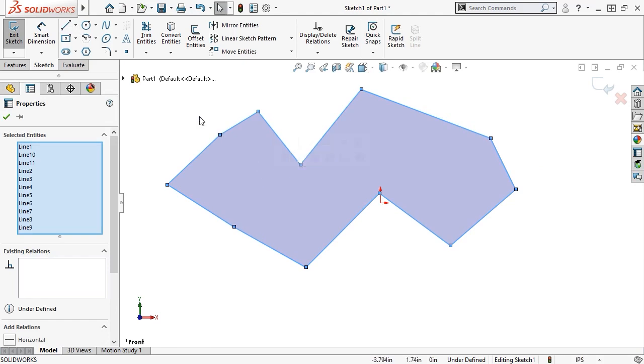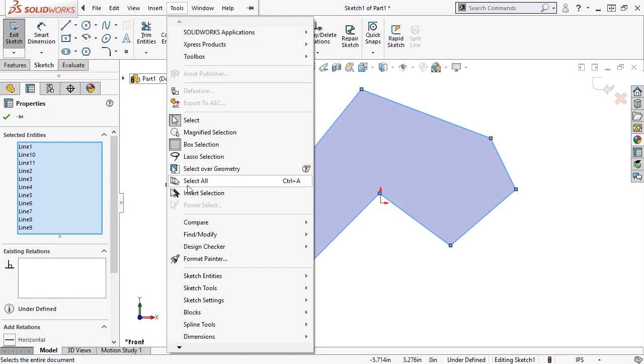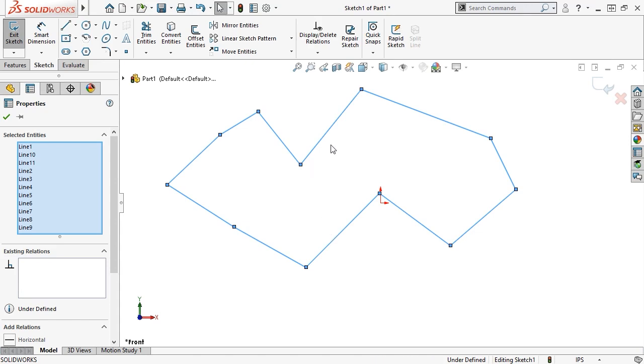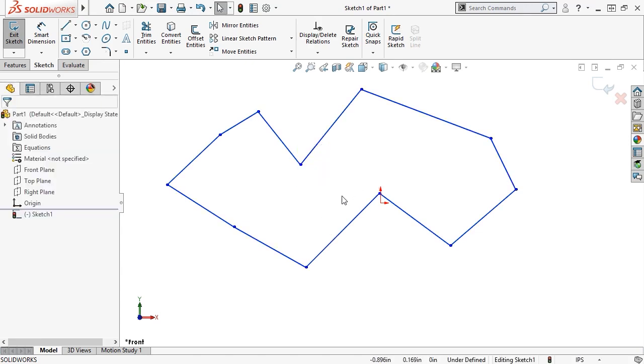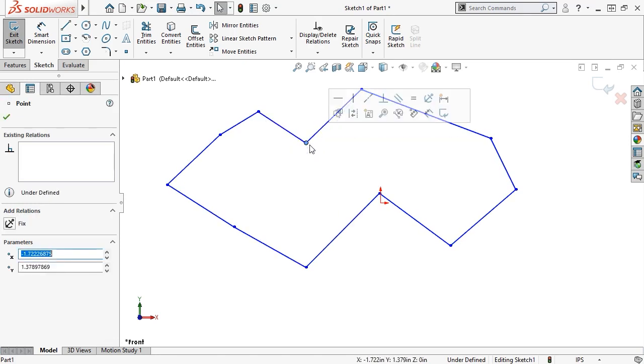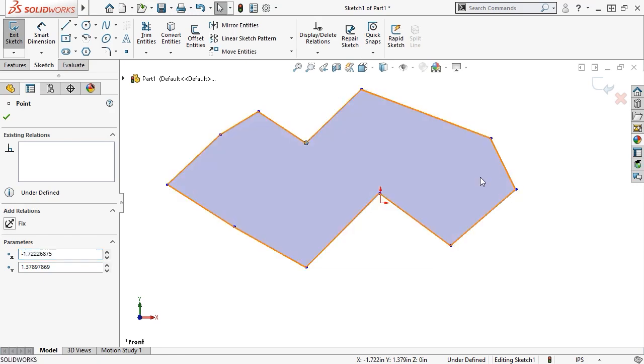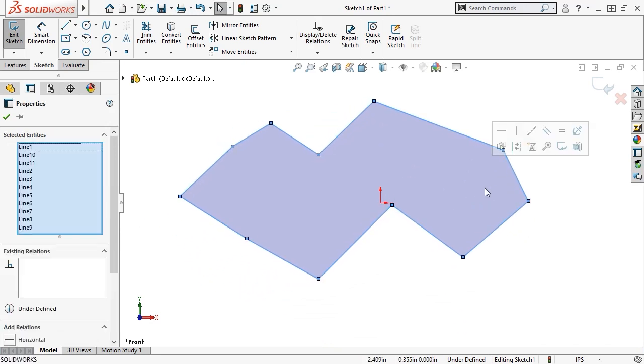You can always turn this functionality on and off by going to the Tools drop-down menu and under Sketch Settings, select Shaded Sketch Contours. I'll deactivate it. And now, if I try to click and drag the sketch entities, notice I can't. I'll activate it again, this time by right-clicking anywhere in the graphics area, and under Recent Commands, I'll select Shaded Sketch Contours.